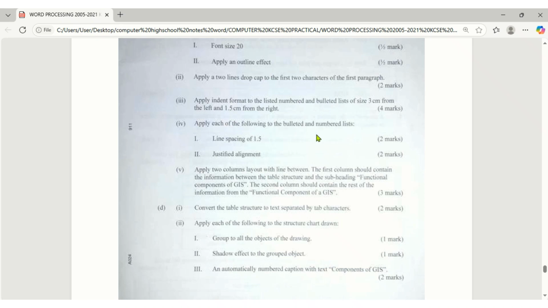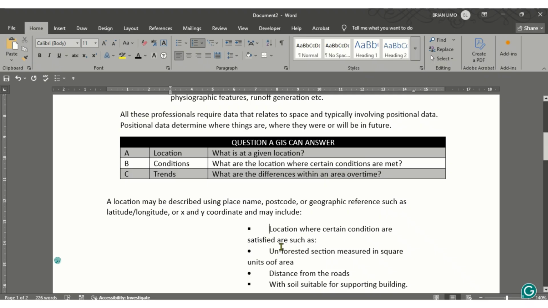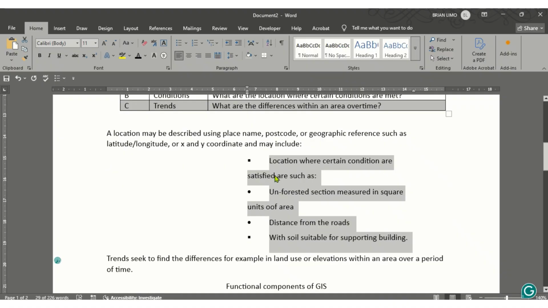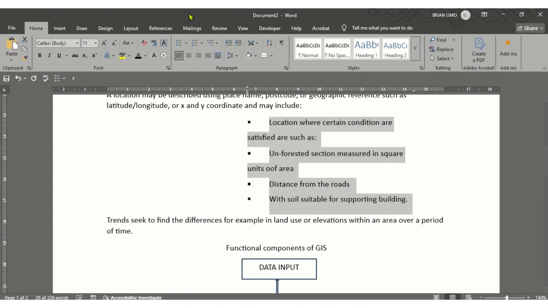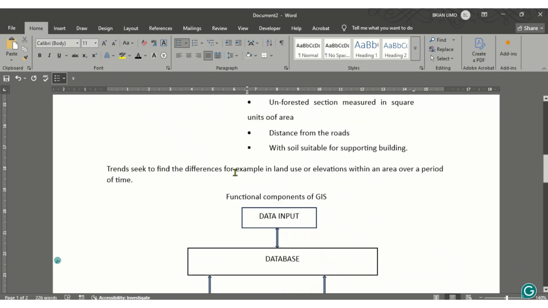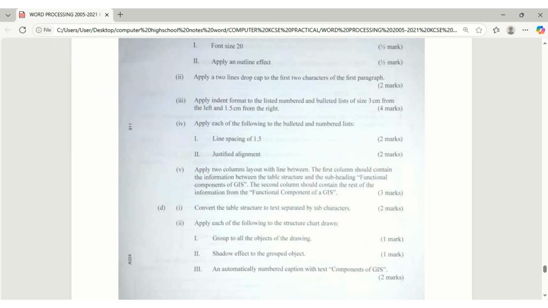Apply each of the following to the bullet: line spacing 1.5 and justified alignment. Line spacing 1.5. So this one, line spacing options 1.5, and then alignment justified. So this one is center, right, and then this one is justified. So I left click there. This one. Okay, we can continue now.